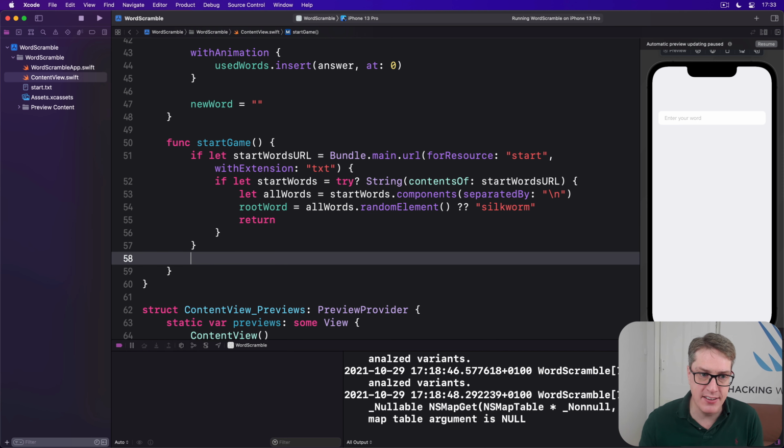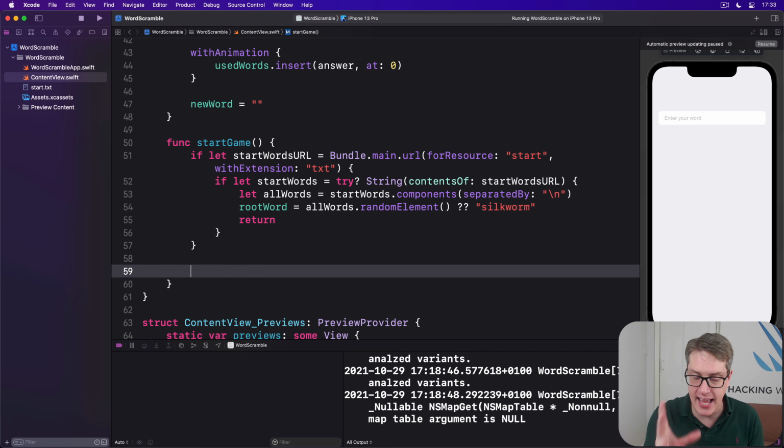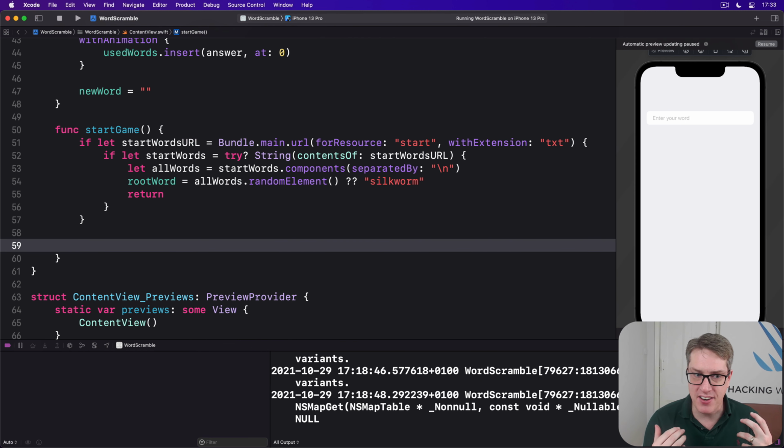Now, if we make it to this point, line 59 for me, it means that our URL couldn't be found. We couldn't find start.txt in our app bundle. Or we found it and couldn't load it. Both of which should never, ever happen. In practice, it means you have screwed up as a programmer. You've forgotten to include the file, or you've done something hideous with it, made it corrupt. It's not going to happen in practice if you've copied it in correctly. So it should never happen. We want to trigger a crash and just report the error to Xcode. We'll say fatalError, could not load start.txt from bundle. And that's it. That completes our method.